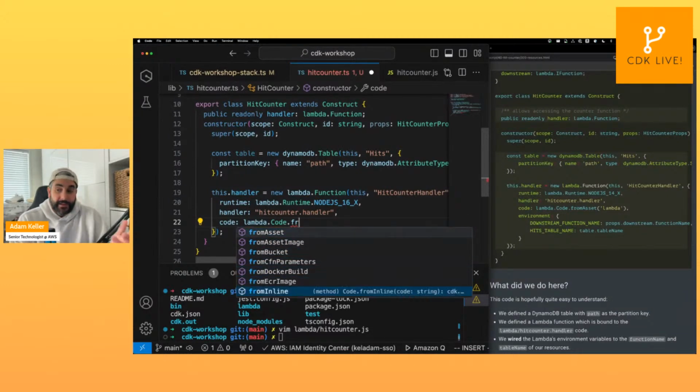I could do from inline, I could do from an image in ECR. So if you do manage your builds separately, you can still reference those images if you're using Docker, or if there's a particular bucket location that you store your code, you can still reference those. You don't have to use the assets library here. So we're going to do from asset.